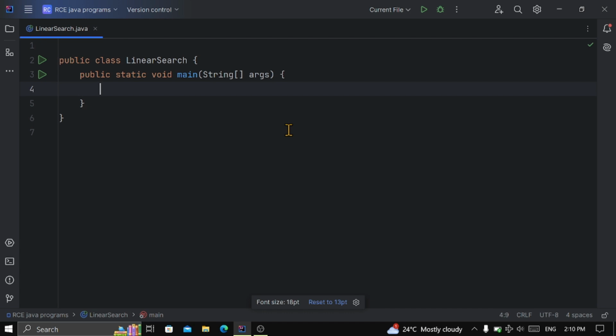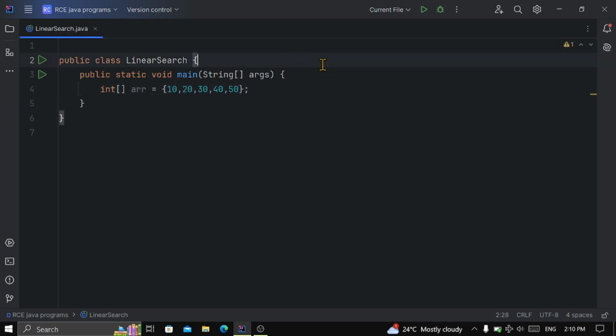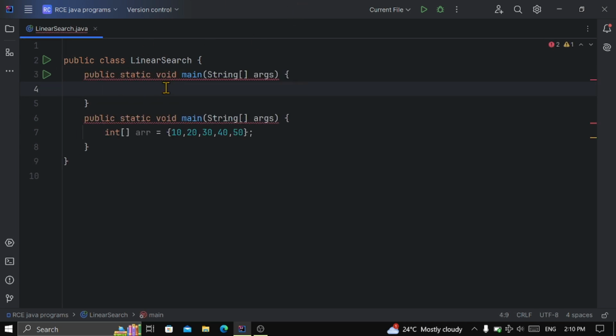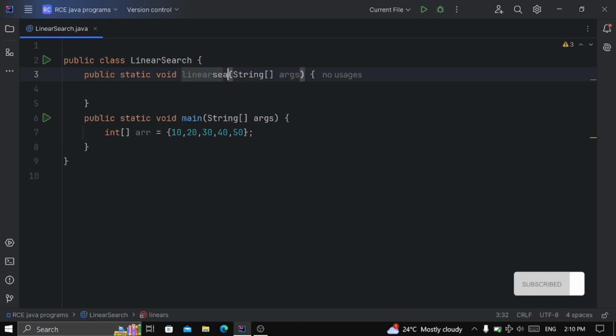The first step is to create the array. I'm just going to create an array with ARR as the name, and inside this I'm going to write 10, 20, 30. Right now you have just created the array. The next thing we are going to create is the method, so I will write public, or you can directly write main. It will create the main method, and here we will replace it with the linear search method, which we are going to create right now. Linear search.